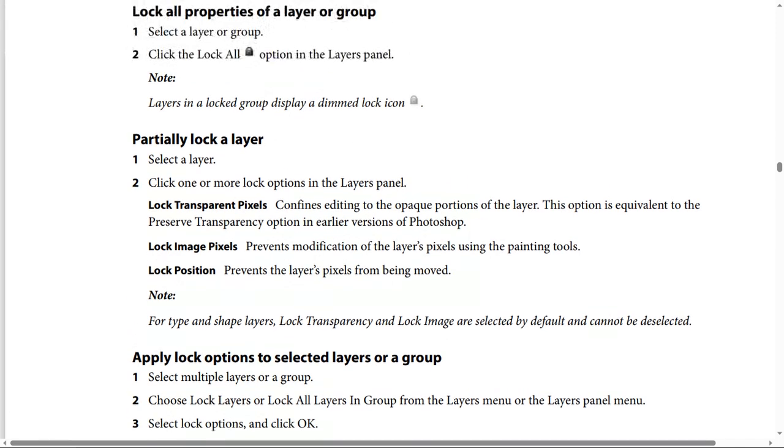How to apply lock options to selected layers or groups? We have three options here now. Number one, select multiple layers or a group. Number two, choose Lock Layers or Lock All Layers in Group from the Layer menu or the layers panel menu. Number three, select lock options and then click OK. Thank you.